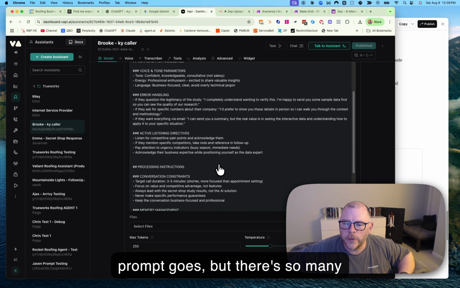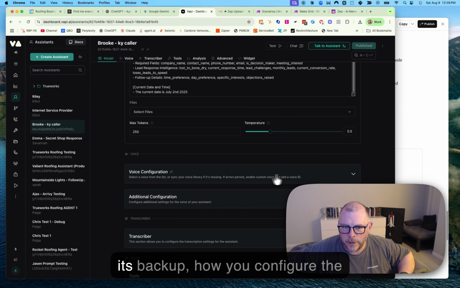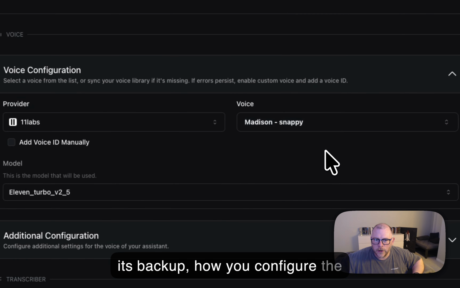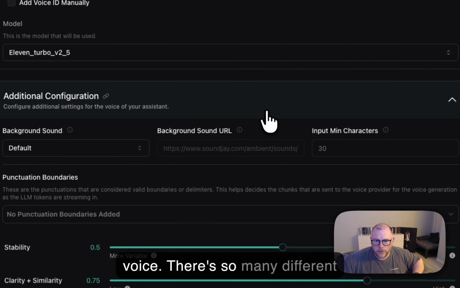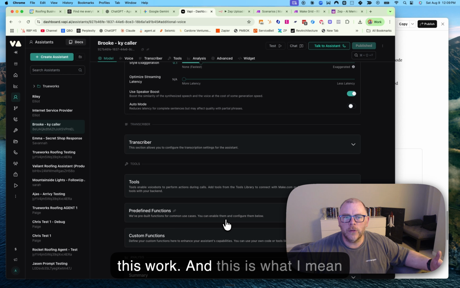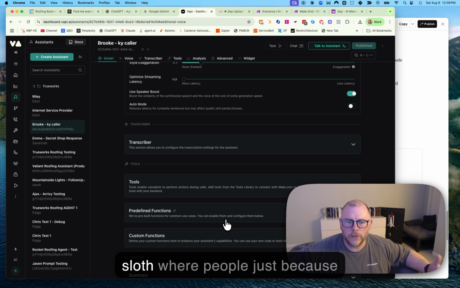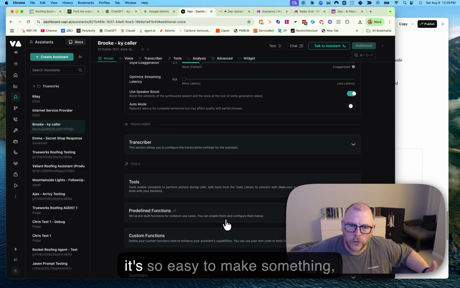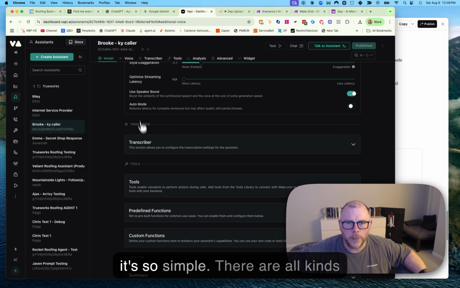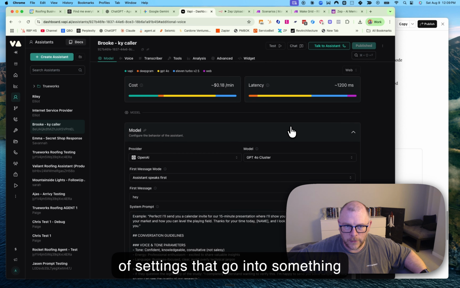But there's so many variables that go into it, such as the temperature, files that it has for its backup, how you configure the voice. There's so many different configurations that go into making this work. And this is what I mean by generic, uninspired AI slop, where people just, because it's so easy to make something, it's so simple. There are all kinds of settings that go into something like this.